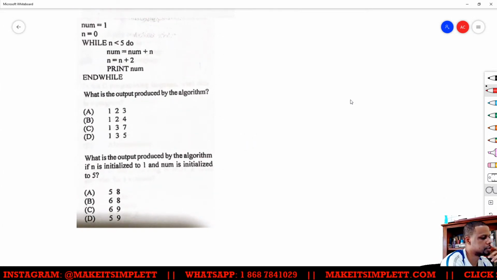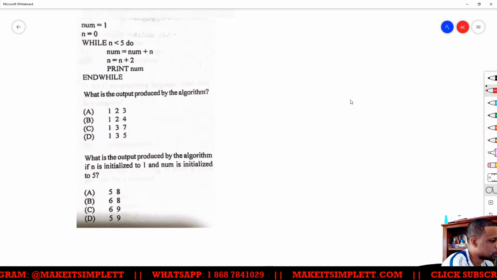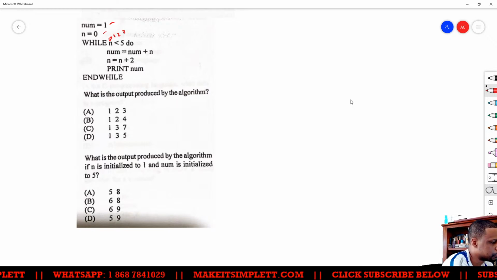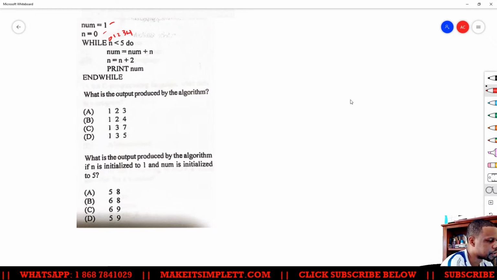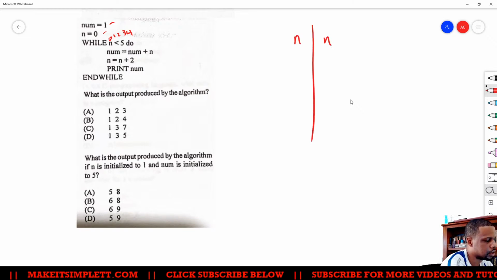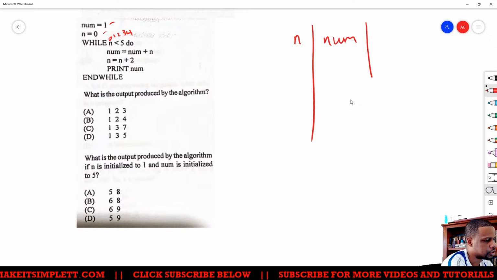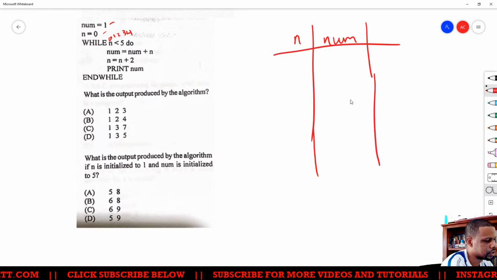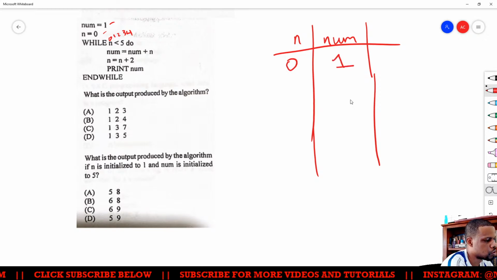Alright. Num 0, 1, blah, blah. Right. So num is 1, n is 0. While n is less than 5, so 0 is less than 5, so that means it's going for 0, 1, 2, 3, 4, right? So that means it's running 5 times. Num is equal to num plus n. That means it's going to take the number 1 and add it to the n. So let me do a trace table on the side here. We have n is equal to 0, num is equal to 1.